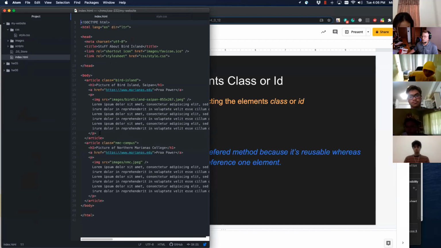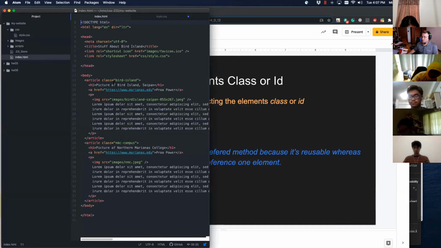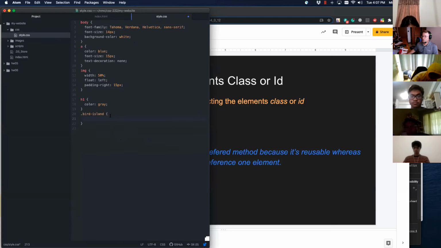So we could create, for our article, a class, and we're going to call it .bird-island. Let's go back and make sure I did that correctly, referenced it. Bird island, yeah. So now here's my bird island. Notice again, because it's a class, I have the dot syntax in front of it. You always want to make sure for classes in your CSS, you reference it by dot. That always speaks to the class of what it is.